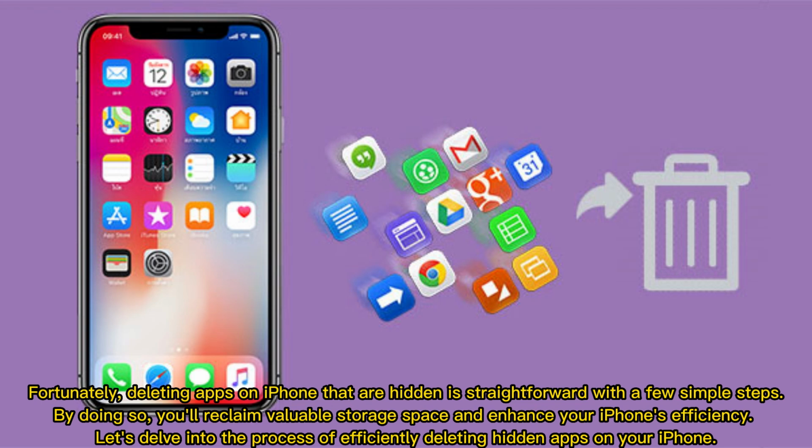Fortunately, deleting apps on iPhone that are hidden is straightforward with a few simple steps. By doing so, you'll reclaim valuable storage space and enhance your iPhone's efficiency. Let's delve into the process of efficiently deleting hidden apps on your iPhone.